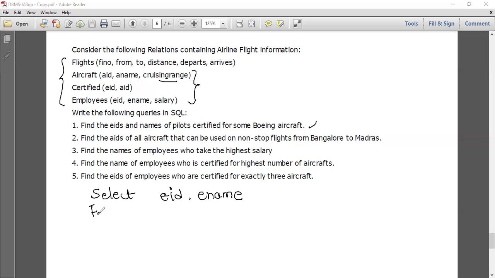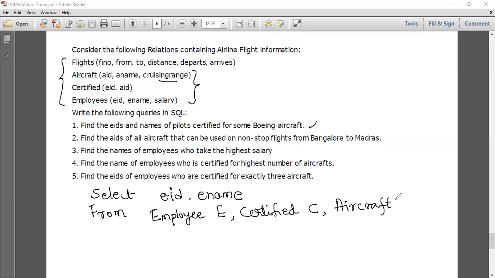From, so what are the tables we have? So we have employee, let us call it as E, then certified, so let us call this as C. And aircraft. So let us call this with the alias A. Where? So the first thing we need to do is to join these three tables.